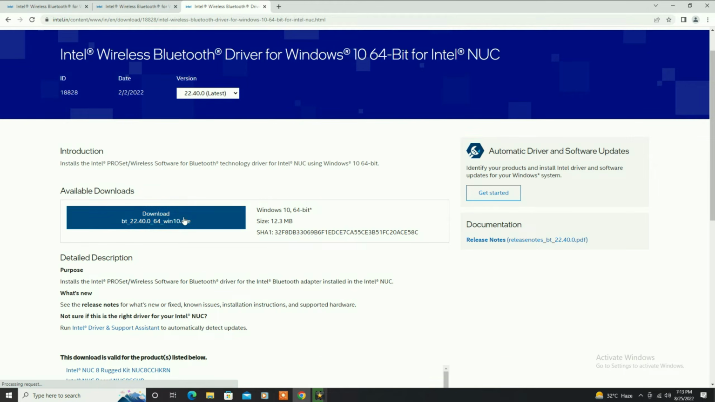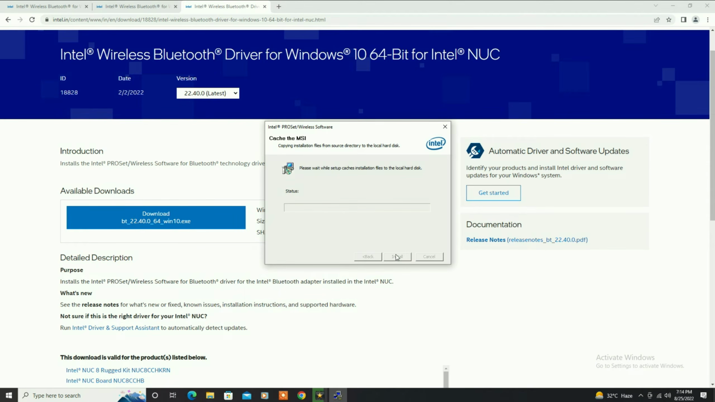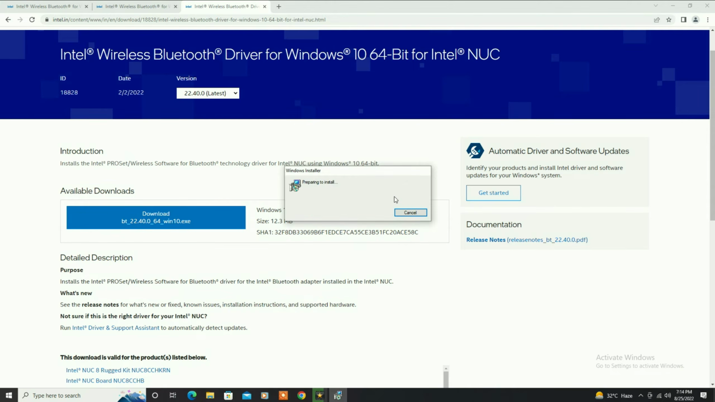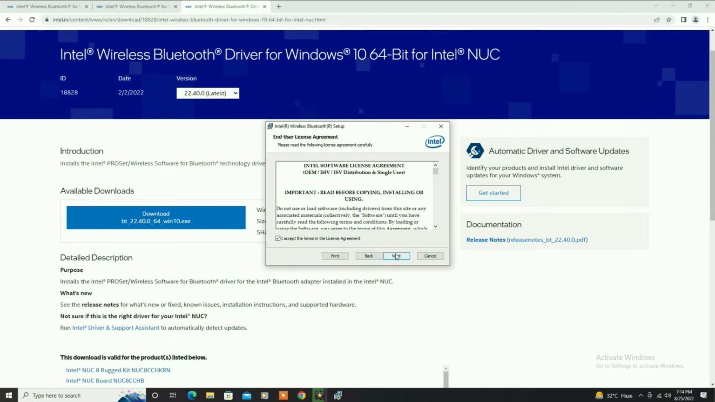You need to just click on the download button and you can see the download has been started and done. Now click on it to install. Now click on next. Now click on next. I accept, next.